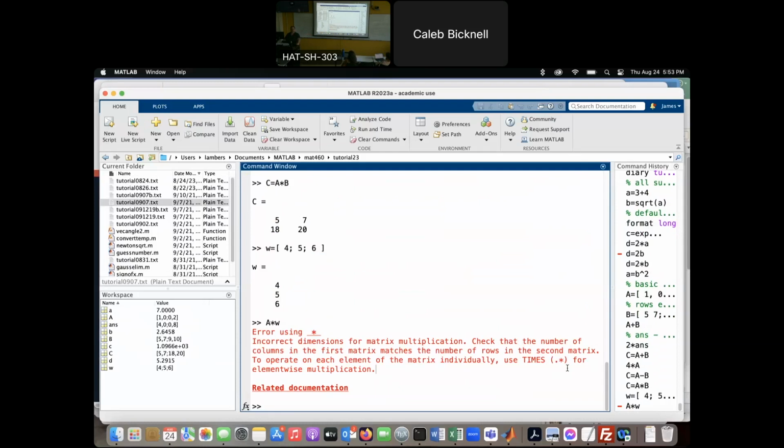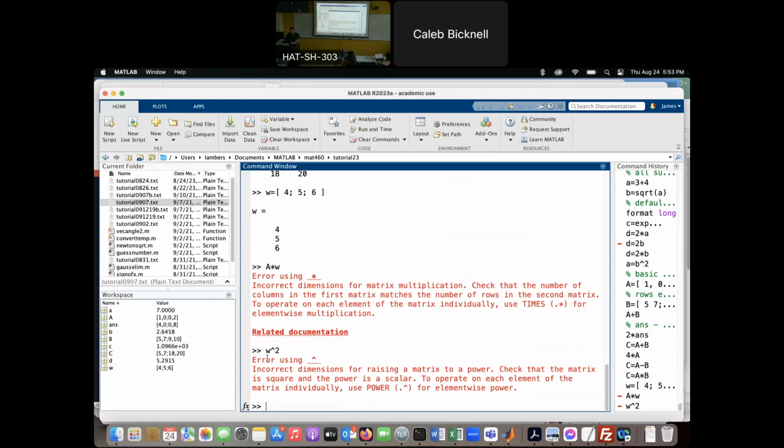Like if you want to take a matrix, so if I have this vector w here, it won't let me do this. Exponentiation using the up arrow only makes sense for scalars or square matrices. If I really want to square these elements individually, use dot up arrow. So I can do dot squared.